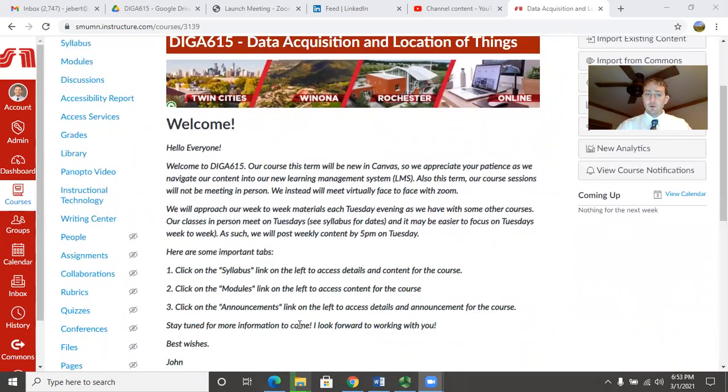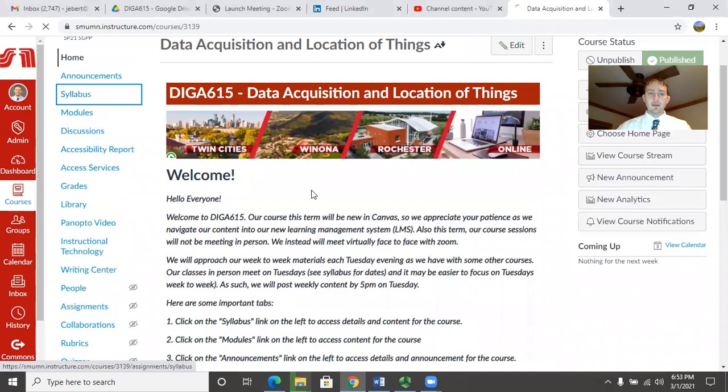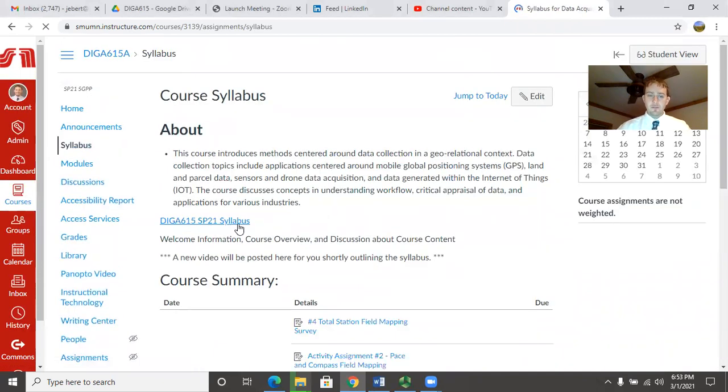In launching into the course, there'll be three important tabs. The first one that I like to reference is the Syllabus tab, the Modules tab, and your Announcements tab. Please take a look at that. But let's go ahead and explore the syllabus here.